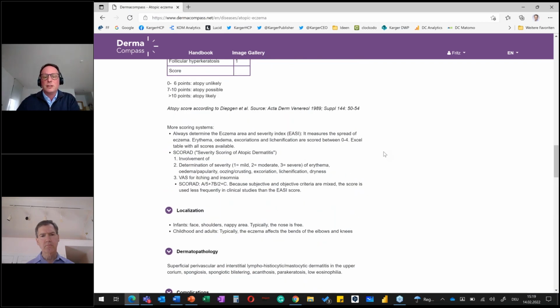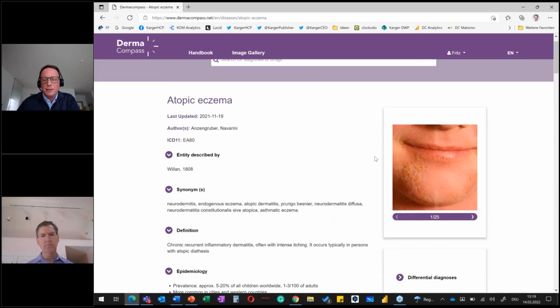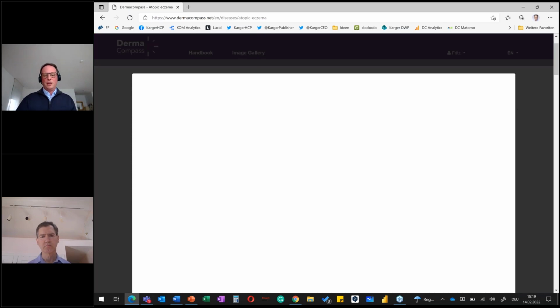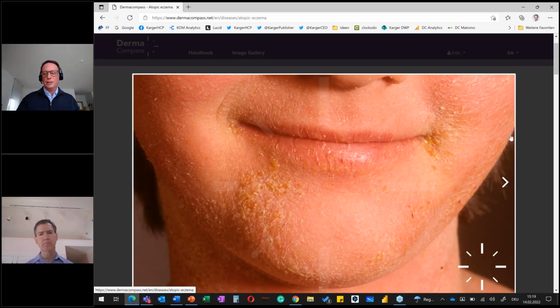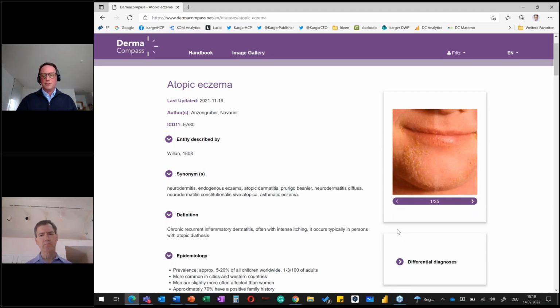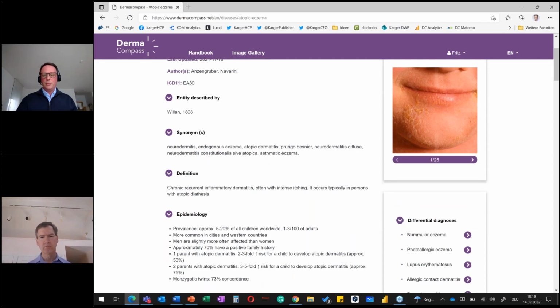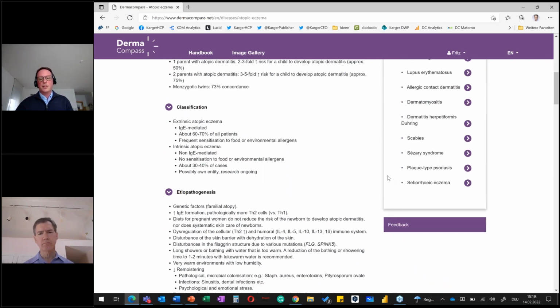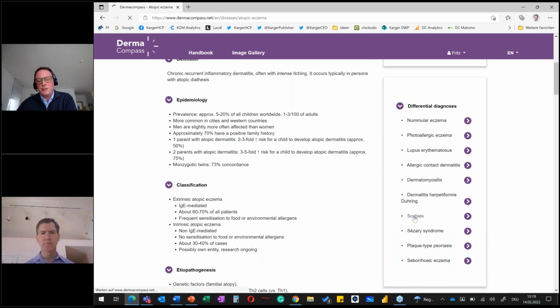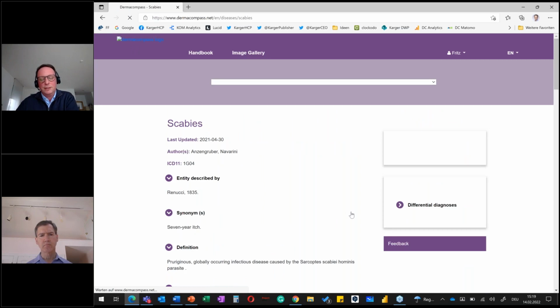If I scroll upwards, you see on the right side the image. So you can click on them, and then you see it in a high definition, high resolution image of this atopic dermatitis, and then you can look a little bit closer on that. There are also other images. You can switch through them by clicking here through this gallery, and there is a differential diagnosis part where you can look for other diagnoses that are related to the atopic eczema. For example, scabies, if you want. And then you click on scabies, and then you come to scabies, and then it's just the same.